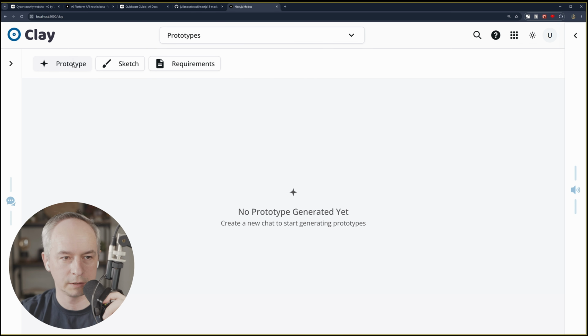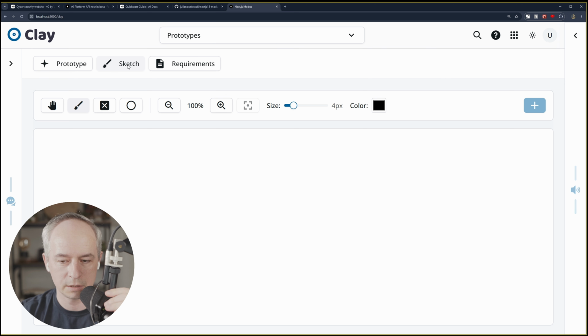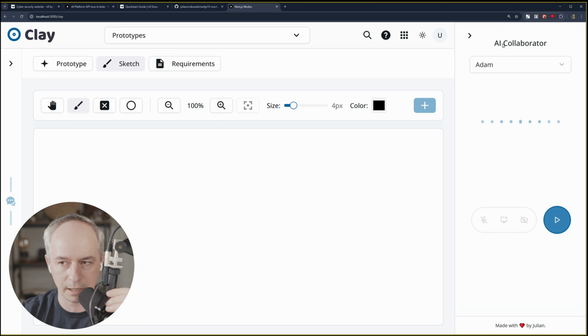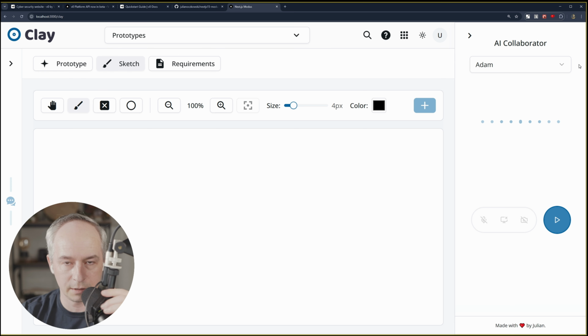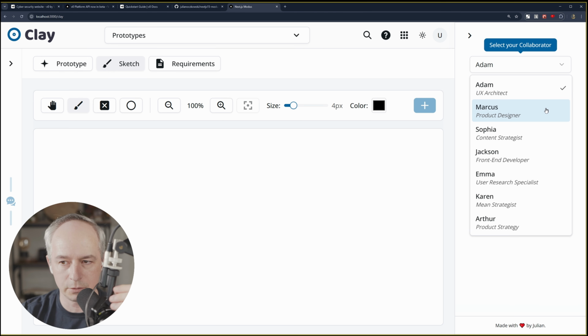Okay, so we looked at prototyping, we looked at sketching. Now I want to show you a different AI in the same environment. So what we will use now is the AI collaborator. The AI collaborator is using the Live API from Google. It's leveraging the Gemini model. And what it allows me to do is to have a conversation.